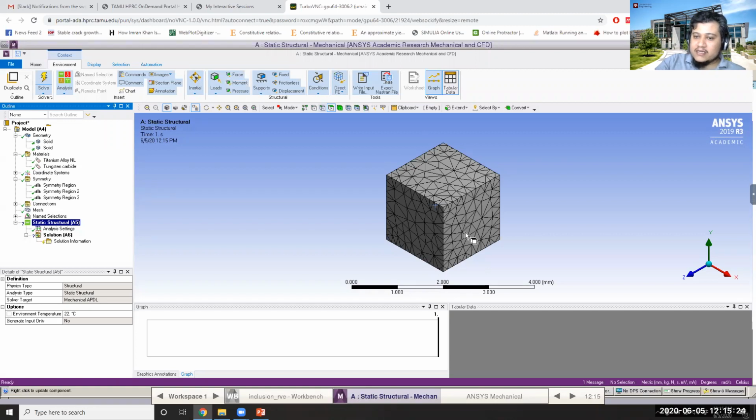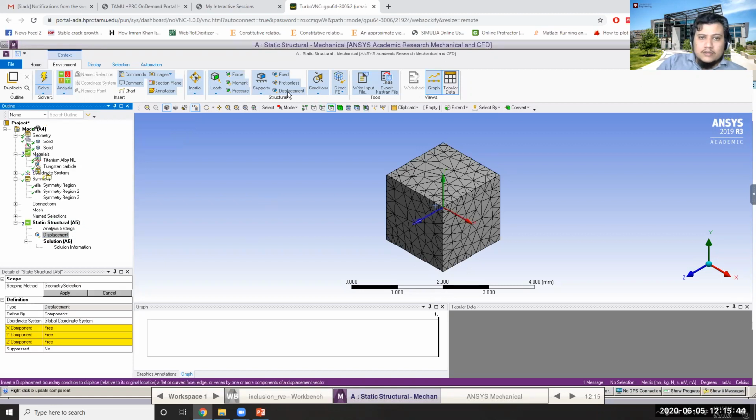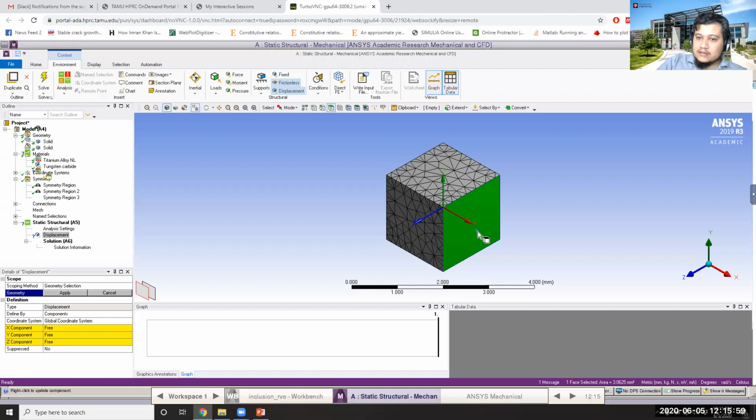But this time, since we are running a uniaxial tensile test, and that tension test is a displacement control test, the displacement is the thing which we know. So we are going to be applying displacement in this case. So this is the option for the displacement. It is asking you for the geometry, which means it is asking where you want to apply this displacement. So I'm going to select this face.